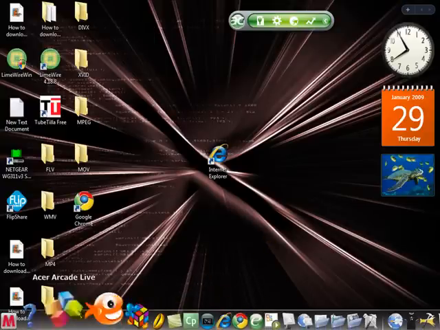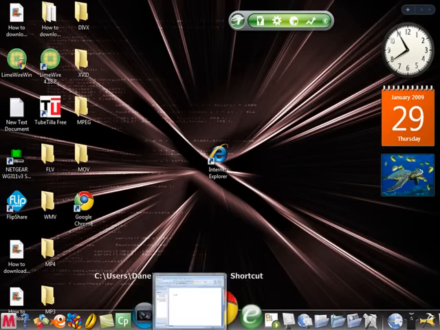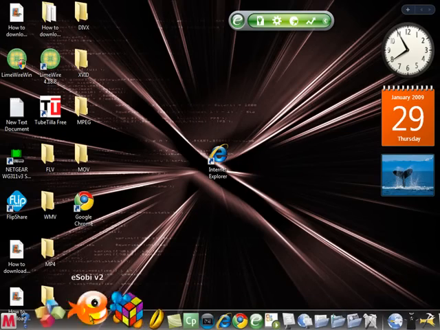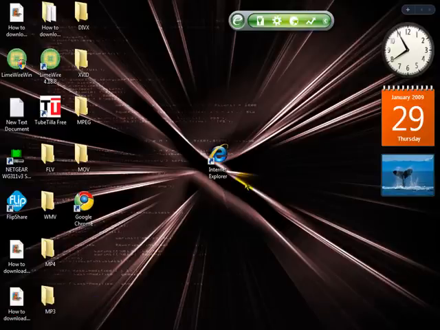See, it looks like this, and it's pretty cool. I like it, and I recommend it for you guys. So that's how you download RocketDock.